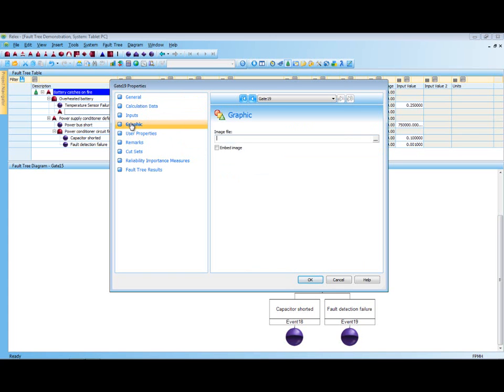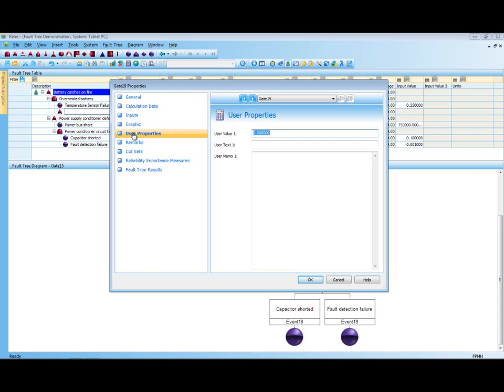The graphic page is going to allow us to associate an image file from our machine with that particular gate or event. The user properties page allows us to store information that's not used for any specific reason within Relyence. We allow you to gather your own information and configure these labels to meet whatever your internal process is.